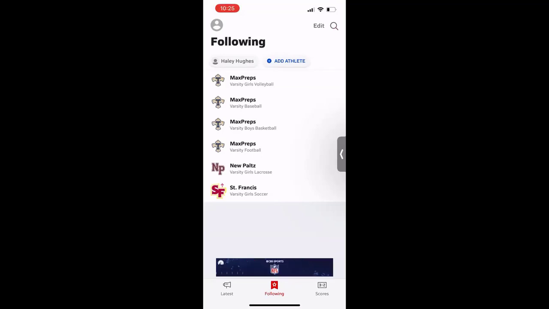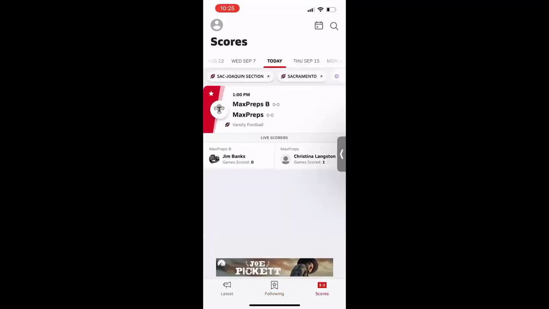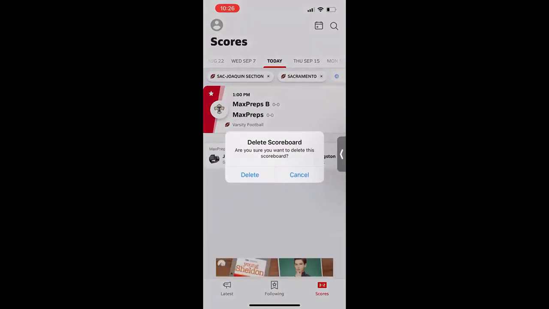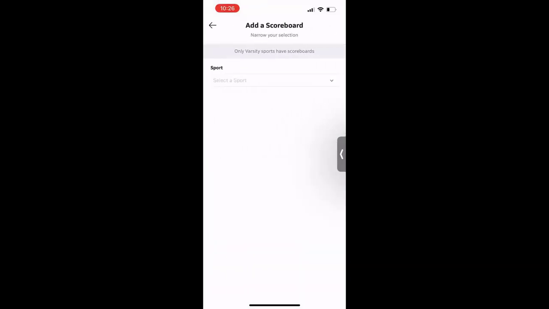And lastly, we'll toggle over to scores. So any team that you have, that you're following or have favorited, will show their scores here automatically. So because I follow MaxPreps B, I see their score here. But if I wanted to add a scoreboard, you can add a scoreboard. You'll see the option right underneath the dates here. So you'll click add scoreboard.